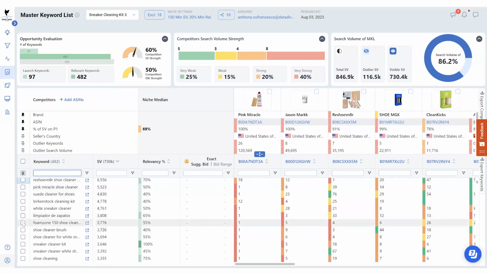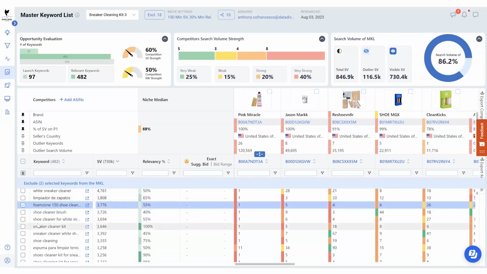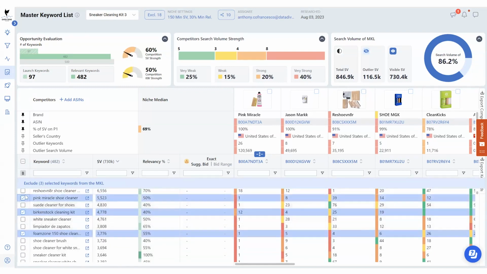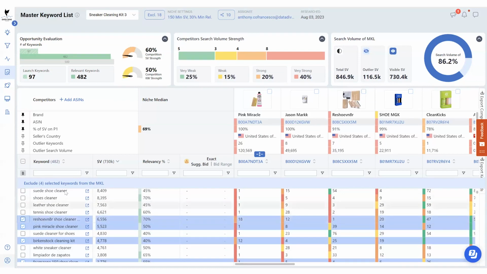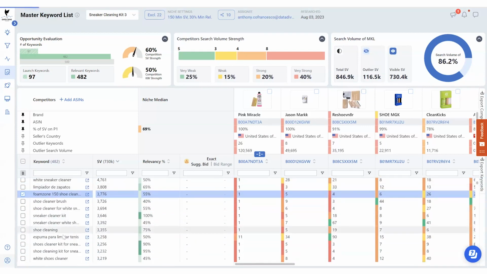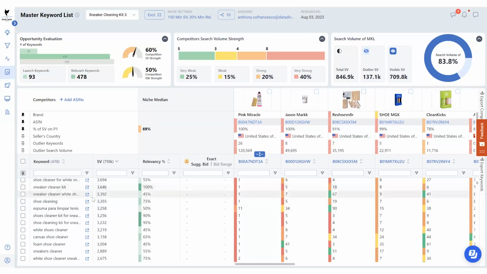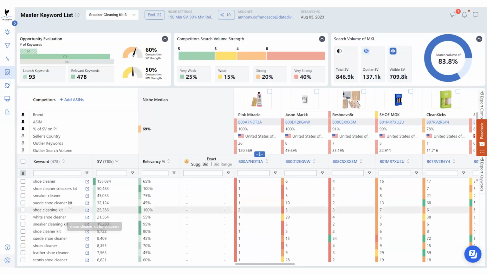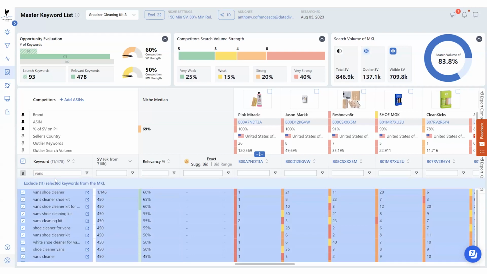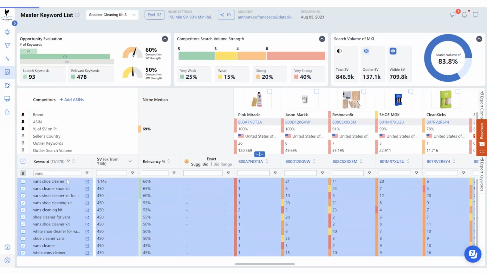Let's see here. So we got Foam Zone, Birkenstock, Pink Miracle is a brand name, Rejuvenate is a brand name. And so what I would want to do is do this for the entire master keyword list. I also know, having done this before, that there are a lot of keywords that are not brand names of products being sold, but more about compatibility for what types of shoes these cleaners can clean, right? So I know there's going to be Vans, right? 11 keywords related to sneaker cleaner or shoe cleaner for Vans. I know there's Converse, Jordan, Yeezy. I'm going to go through and just remove those very quickly.